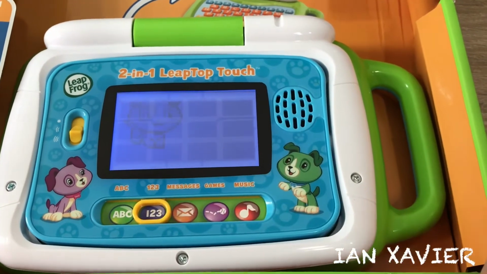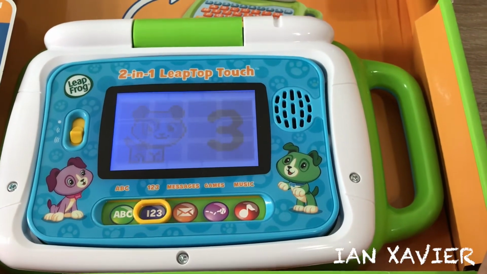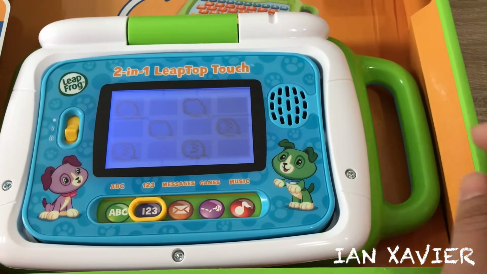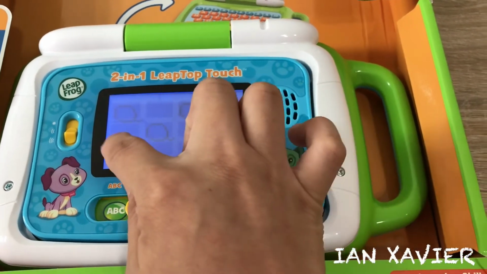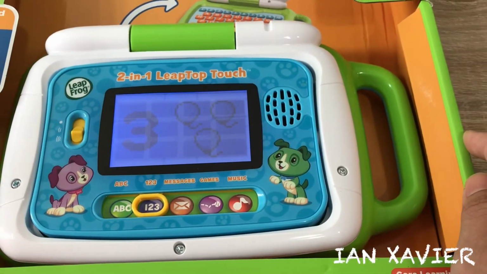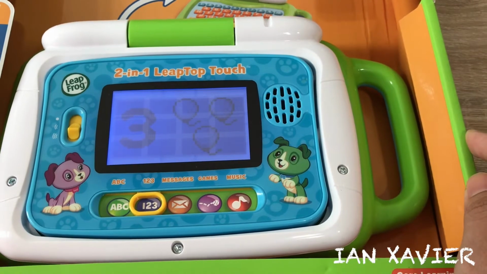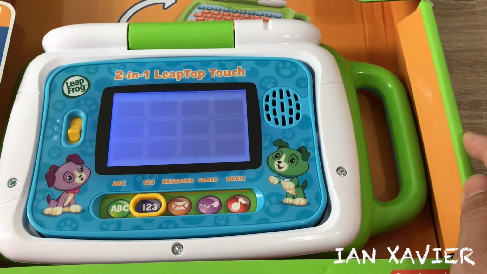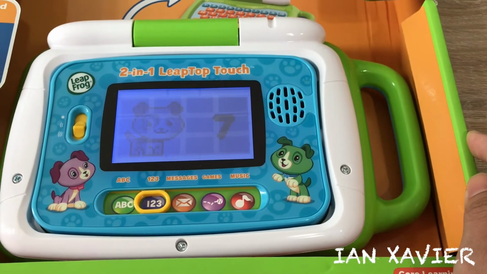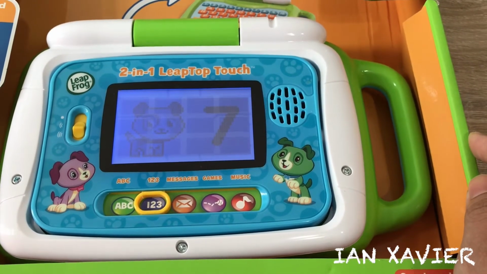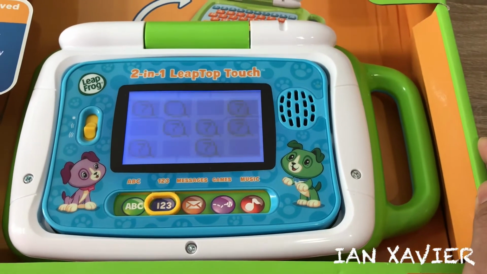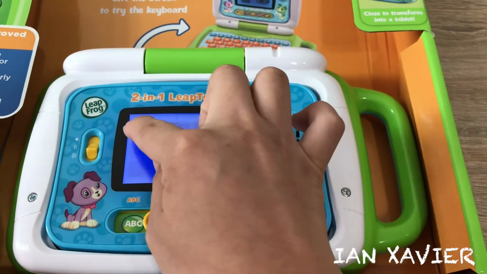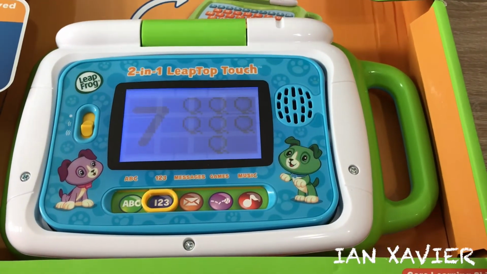Let's play a game with numbers. This is the number 3. Tap the balloons. 3 balloons. Number 7. Tap the balloons. 7 balloons.